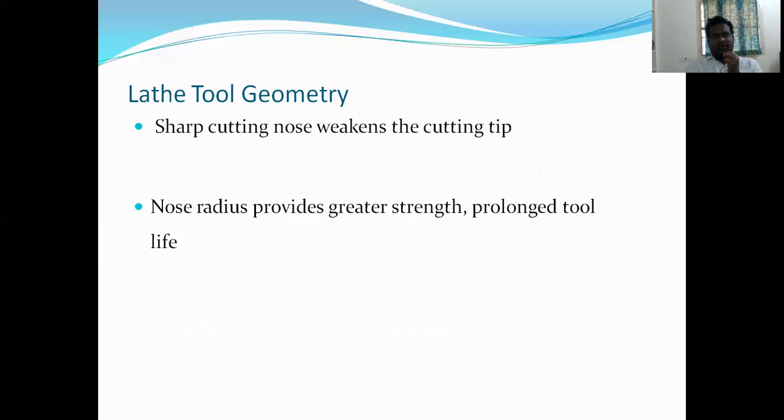Lathe tool geometry. A sharp cutting nose weakens the cutting tip, right? Nose radius provides greater strength and prolonged tool life.